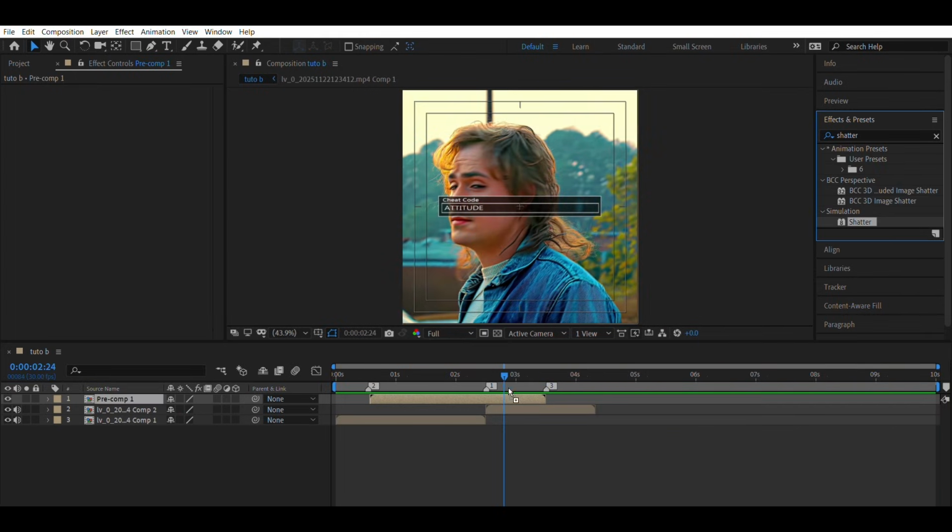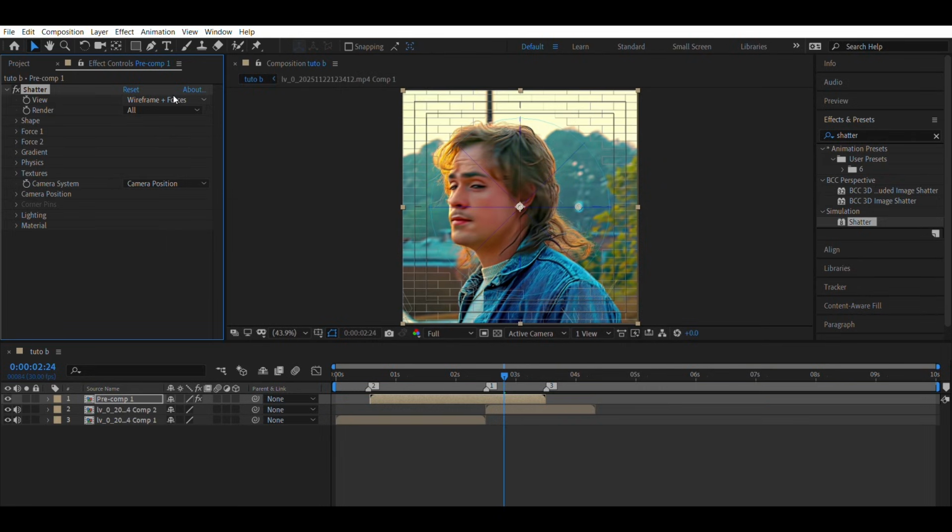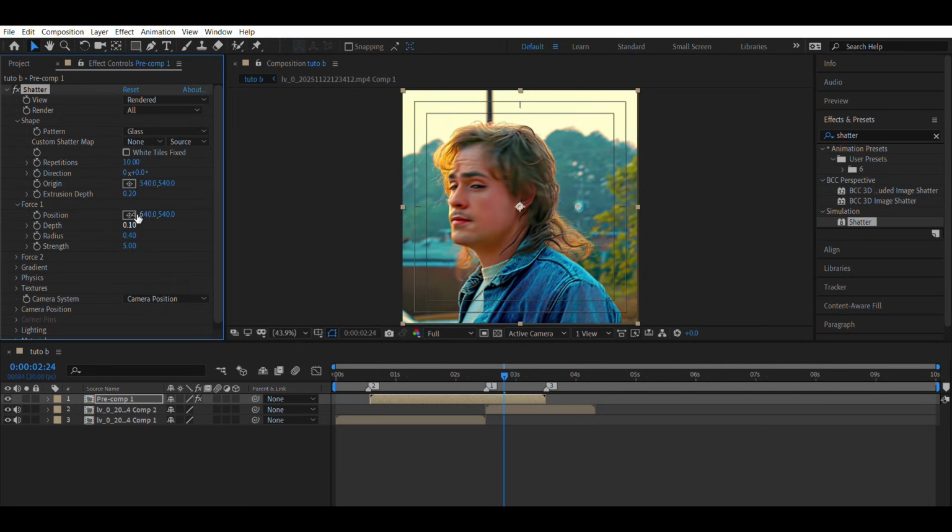Apply the shatter effect to the pre-comp. Set the view to rendered. Choose in glass, under shape, and then enforce 1. Set depth 0.10, radius 0.